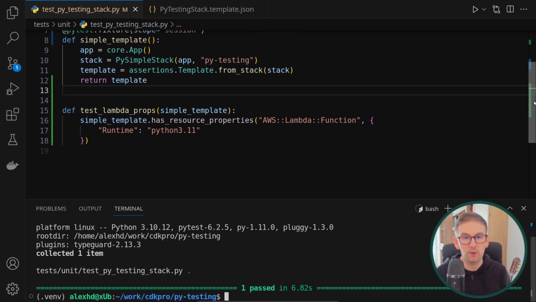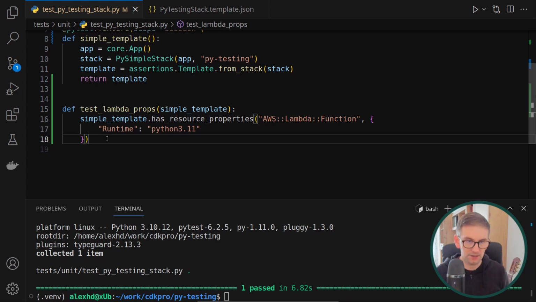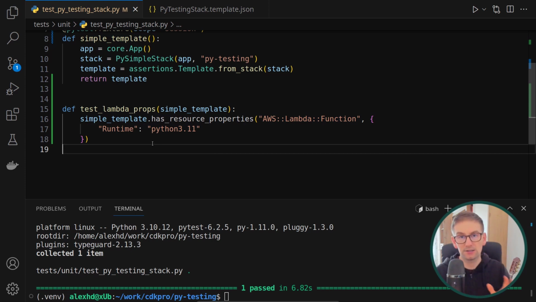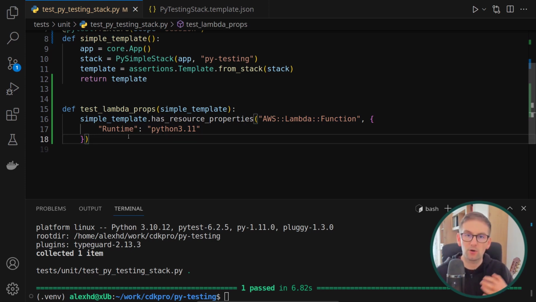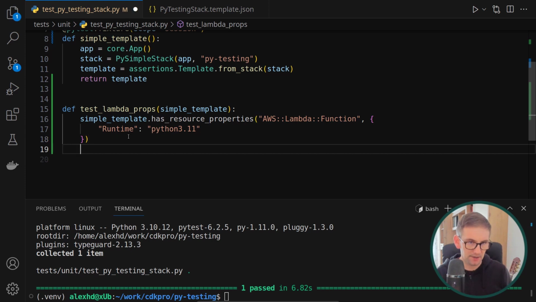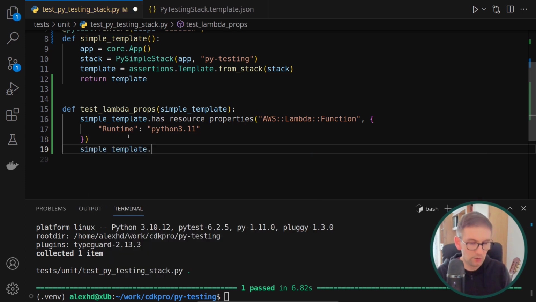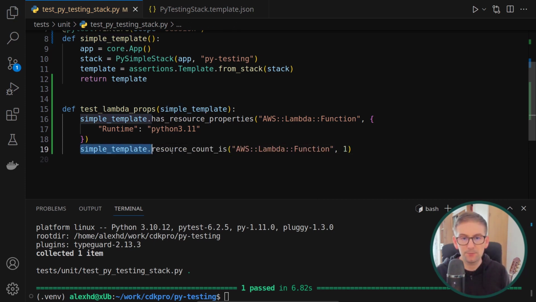Let's also add one other simple check inside our template. Since we have this lambda properties function, another popular test would be the number of resources inside our stack. I can simply check that with our simple template. I can call the method resource count is. This is the one, and with this simple check I want to make sure that inside my template I only have one lambda function, because this is what I configured.